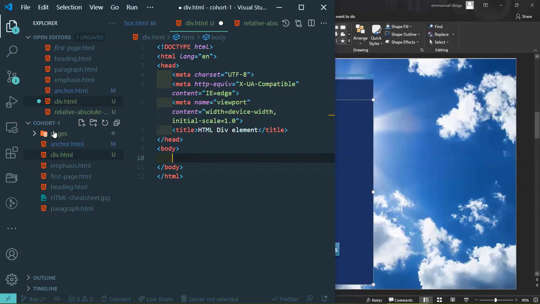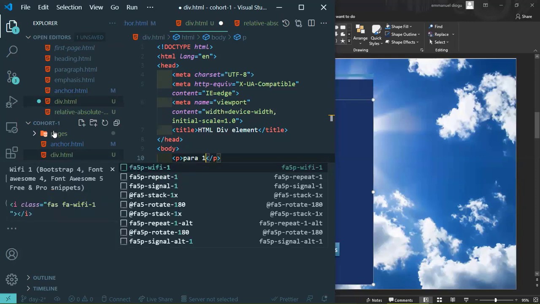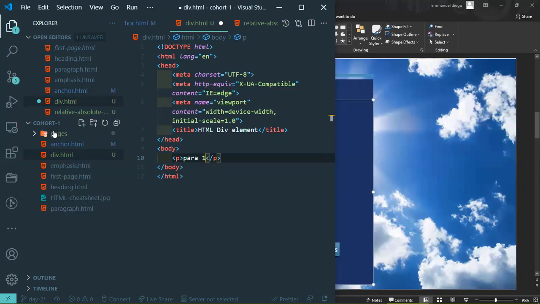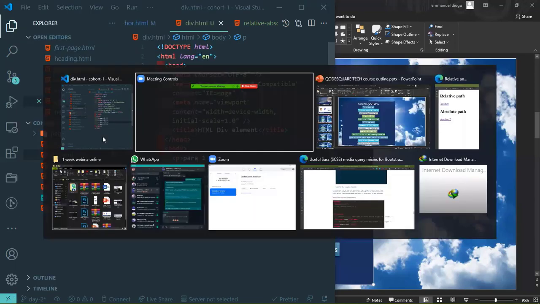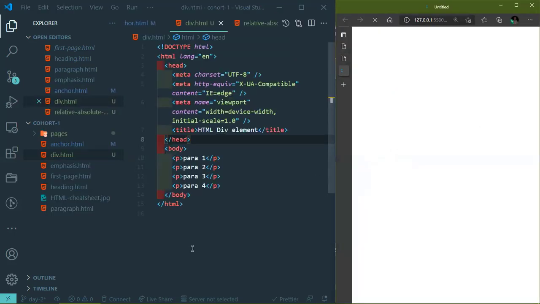For instance, I want to have a group of paragraphs. So say this is para one, para two, para three, and para four. So these are paragraphs. So for instance, in my code, let me open this in our browser. Let me bring up the browser. Let's open this live server. Now, as you can see, I have these 4 paragraphs.